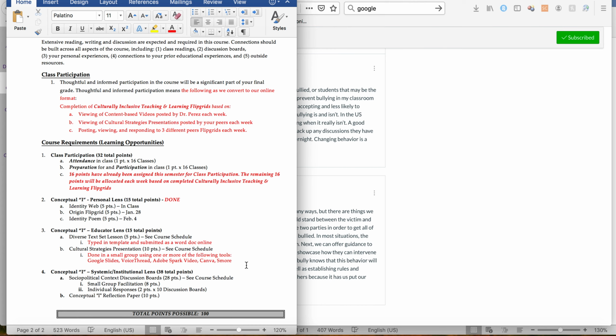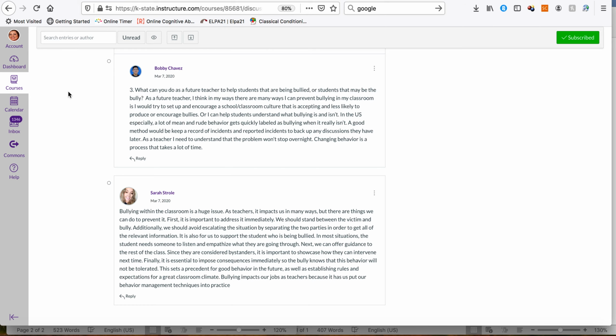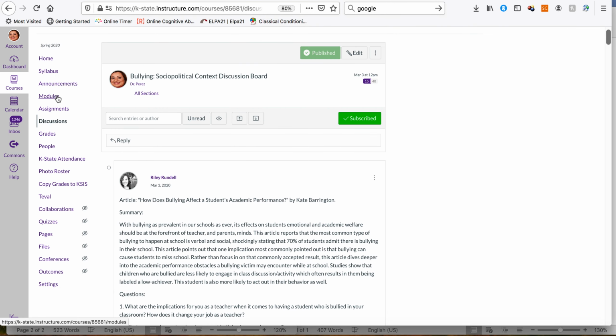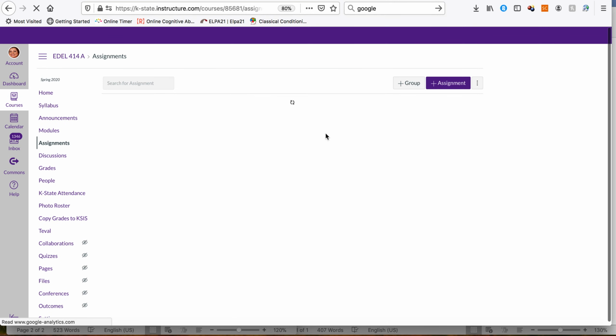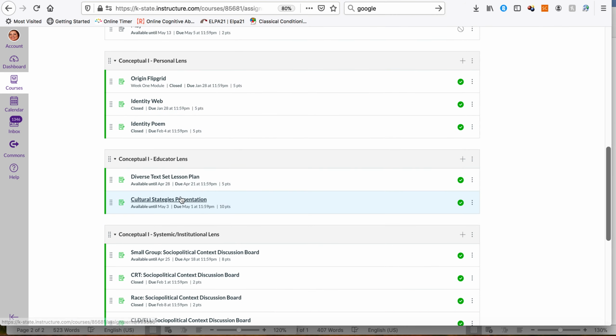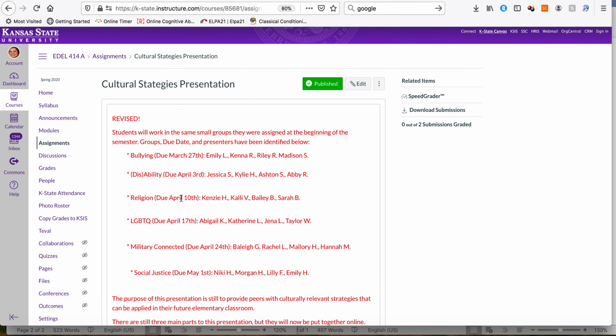One or more of the following tools, actually, because you will need to use Canva or S'more in addition to one of these here. So let's go into that assignment to get a better idea of what that would look like. If we go back up to our assignments here, the way you're going to complete the cultural strategies presentation has been detailed in your assignment. So for example, our group coming up on bullying, we have Emily, Kenna, Riley, and Madison for section A, and then Allison and Kenna for section B.